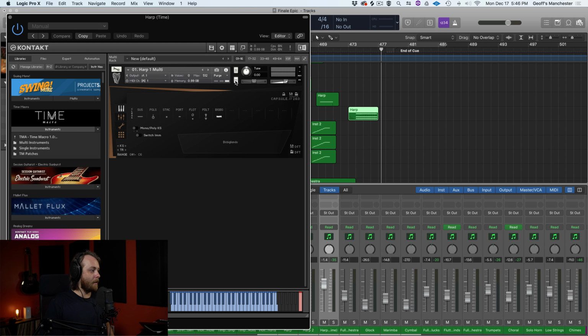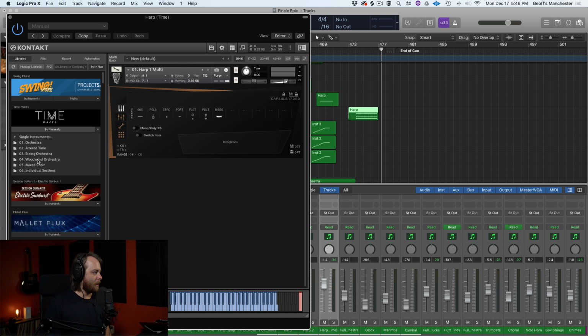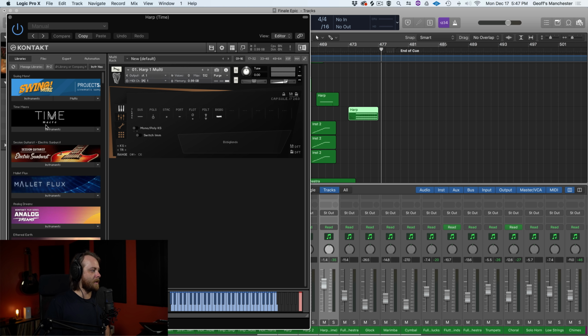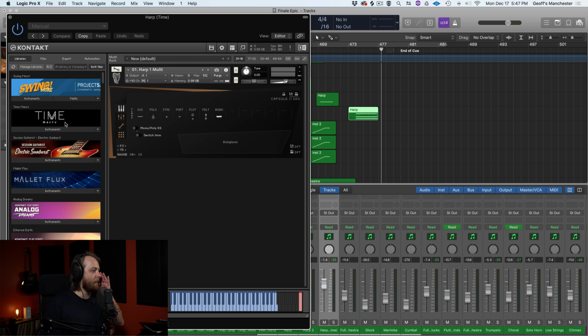And if you just go here, you'll see harp 1 multi. Actually, no, is this it? No, it's got to be from this. Let's go to individual sections. It's got to be the harps and vibes. Yeah, it's got to be one of these guys down here. I don't want to ruin what I've done in case the director asks me to go back and change things, but I'm pretty sure it's from this library. Just gorgeous. If you get the Time Macro thing, it's phenomenal.